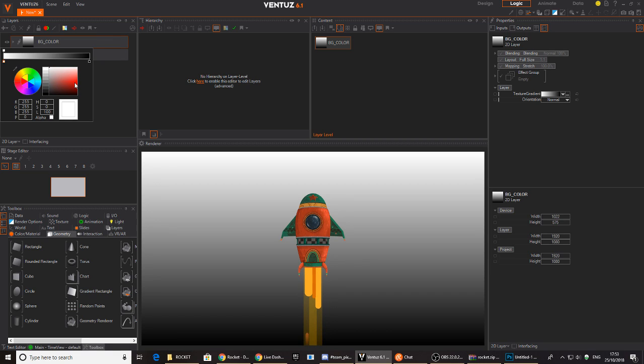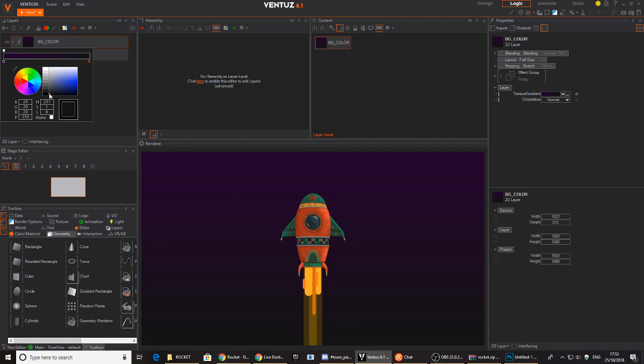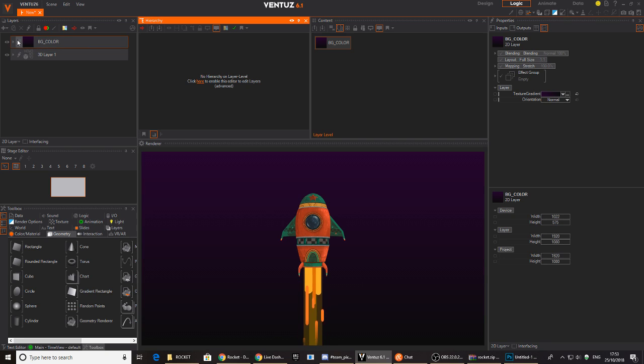And I'm going to just change some of those colors. So go for like a dark purple. Like this. I don't want it to be black. I just want like a dark blue back. Like this. So now I've got that as my background scene.